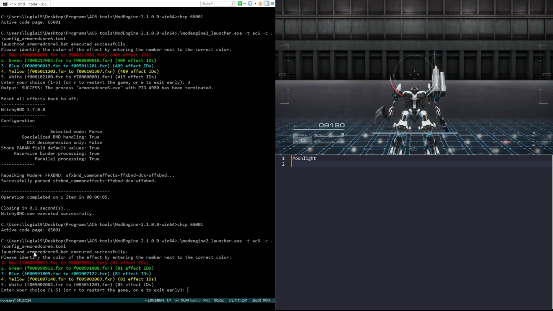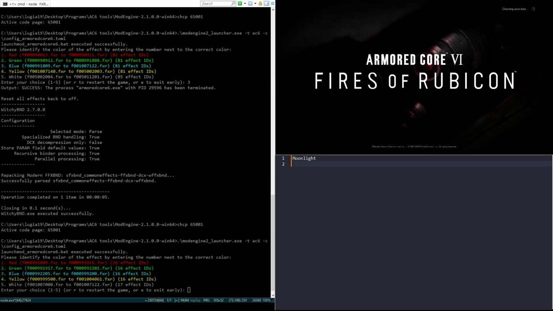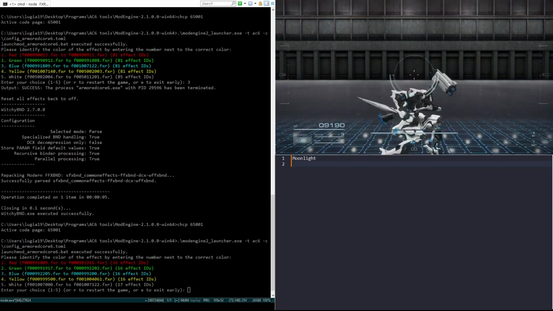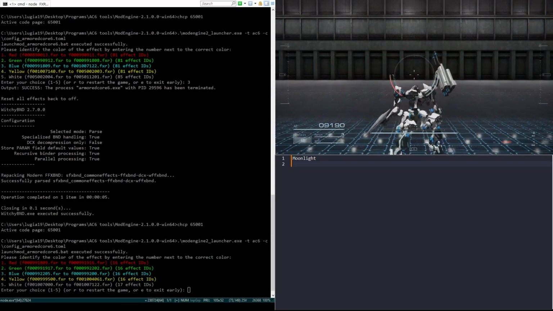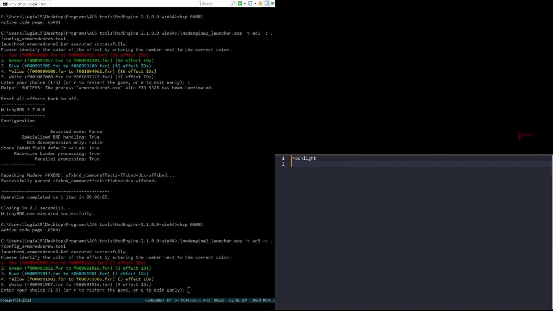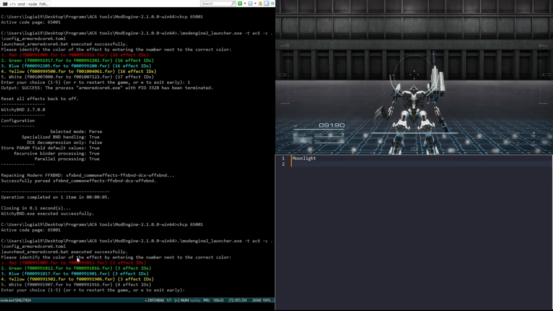Blue again. Red. Here it's white and yellow, which means it's going to be in between those.